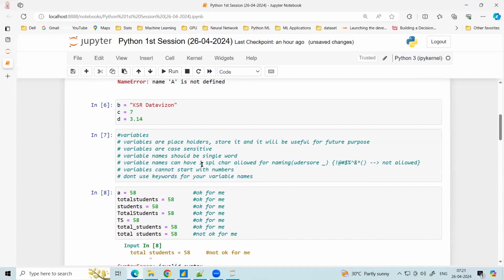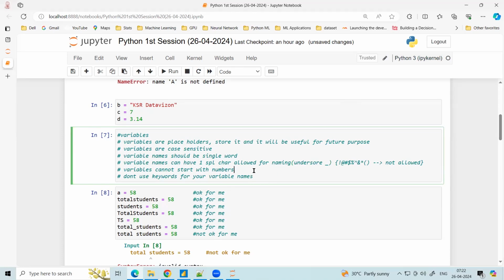So what is it about variables? Variables are placeholders. Store it and it will be useful for future purposes. Variables are case sensitive. Python itself is case sensitive, so variables are also case sensitive. A variable name should be a single word. Variable names can have only one special character, that is underscore, and all other special characters are not allowed. Names cannot start with numbers. Don't use a keyword. You can use it, and it's not throwing any error, but don't do it because you're changing the original property of that function. All these are things which you need to remember.